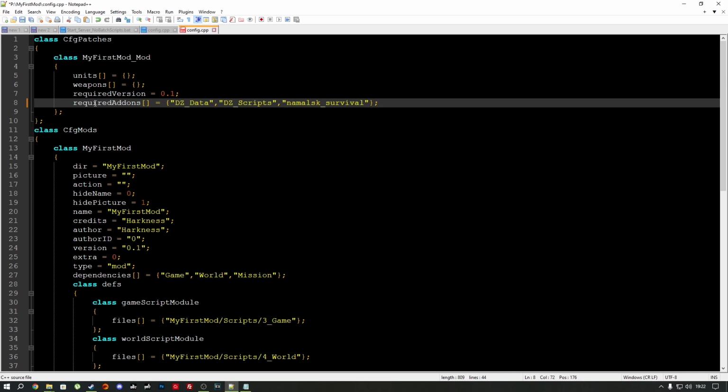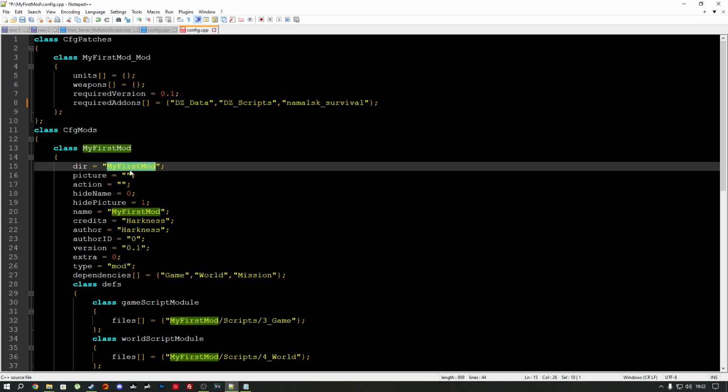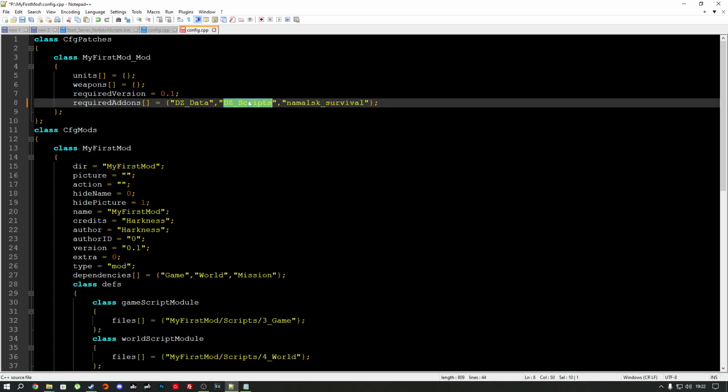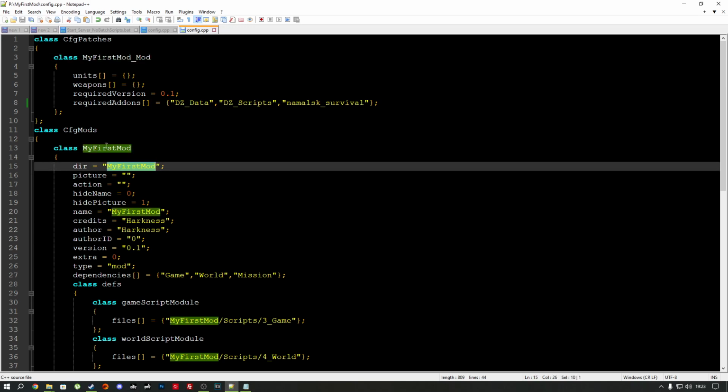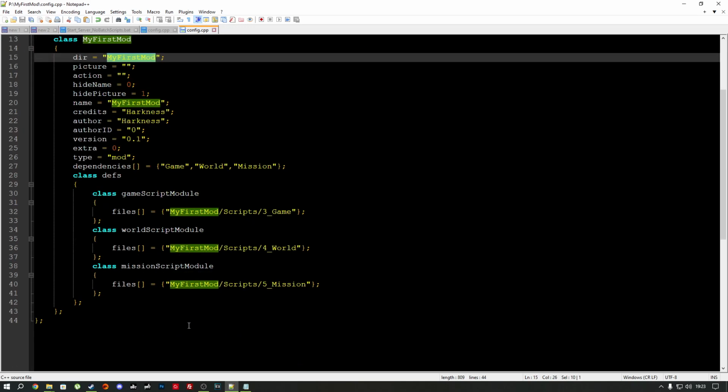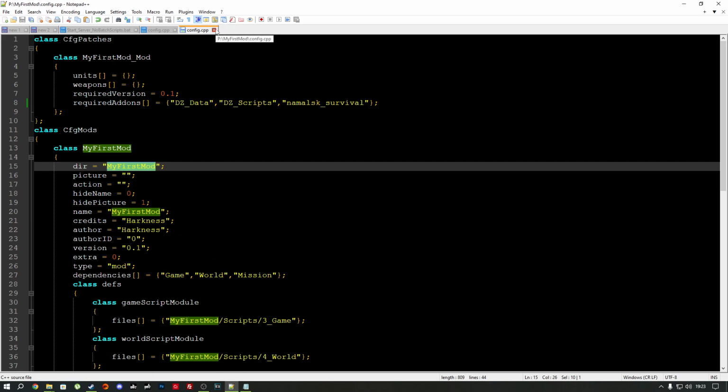And what this is going to do is tell the game or compiler or whatever you want that it needs access to this class for this mod. So for my first mod, it needs access to this class, and this class. Okay, so we can save this now, and you can change the name if you would like to. I'm just going to keep it as my first mod for our lessons, and close it.